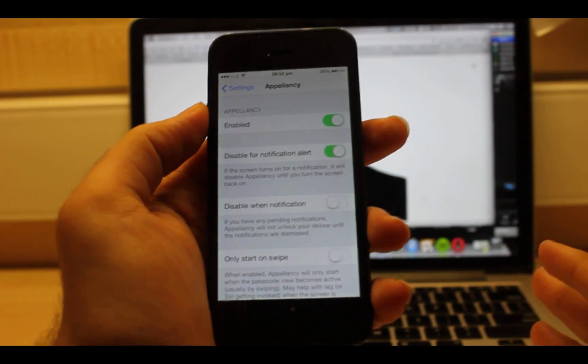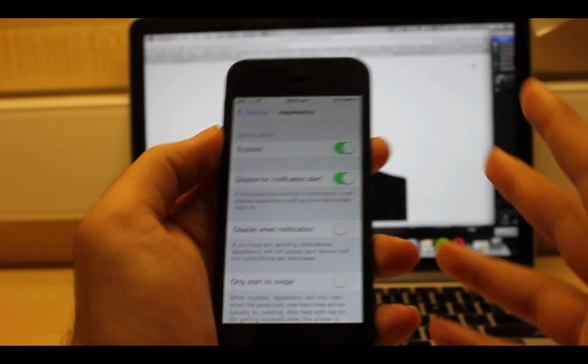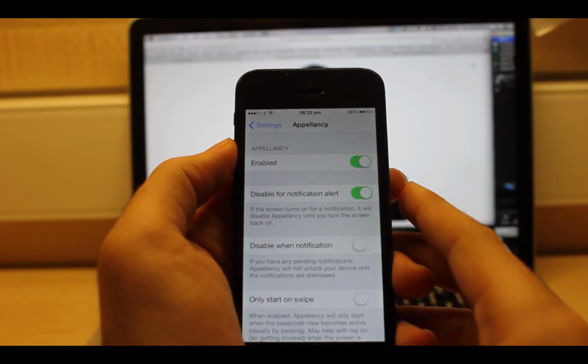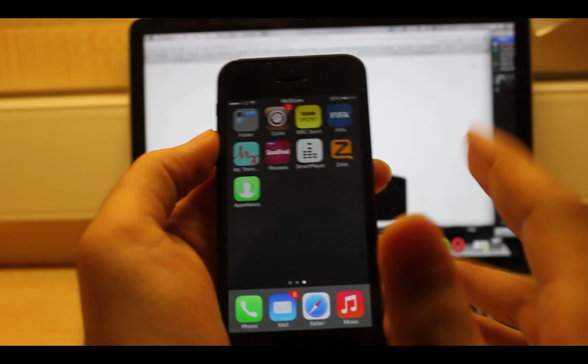Appelancy is the next generation face recognition for iPhone, iPad, and iPods on iOS 7. This tweak integrates into the native look and feel of iOS 7 as well. It works like a charm, as I'm going to show you now.